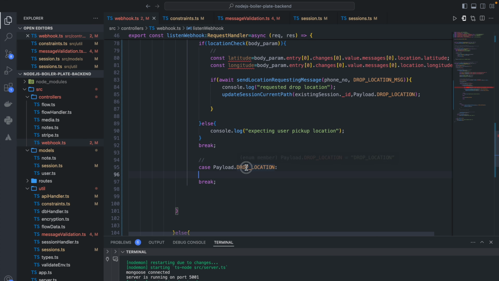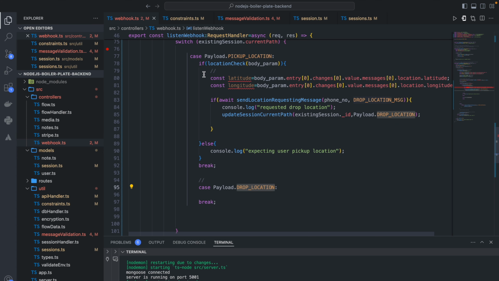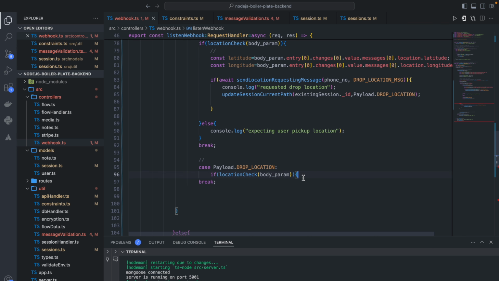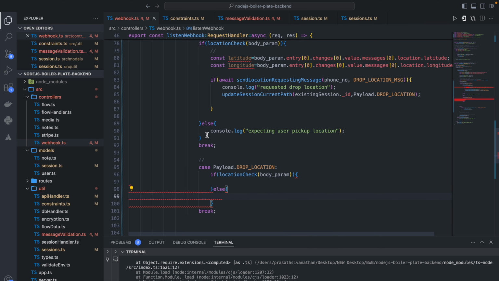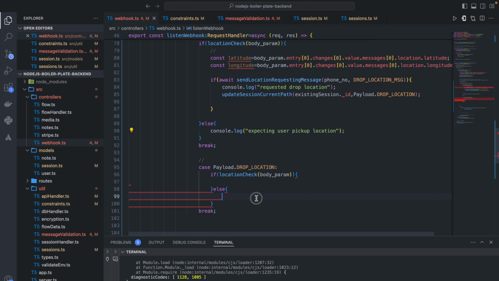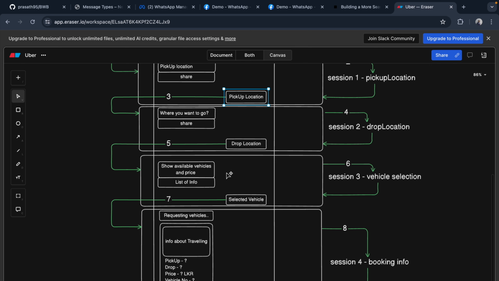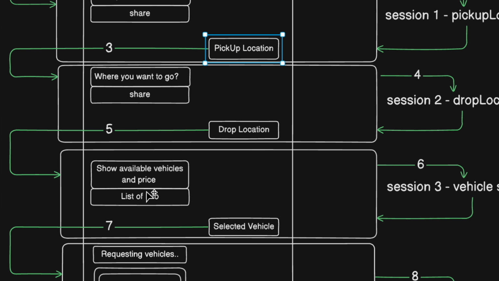So here again I need to validate the drop location. For validating the drop location, I am going to copy the same code and paste it here, and in the else part I put the same error message, drop location. Inside here again as usual I will get the latitude and longitude. After I get the drop location, I need to send all available vehicles.